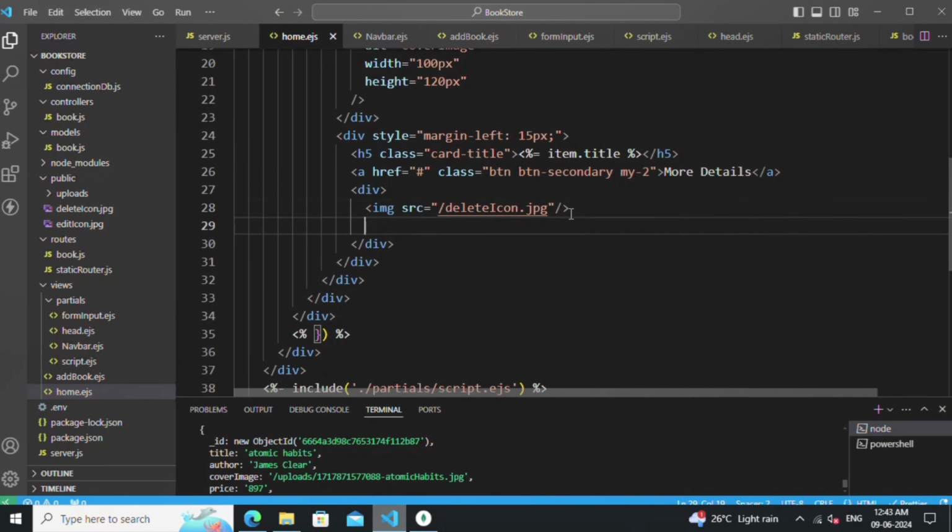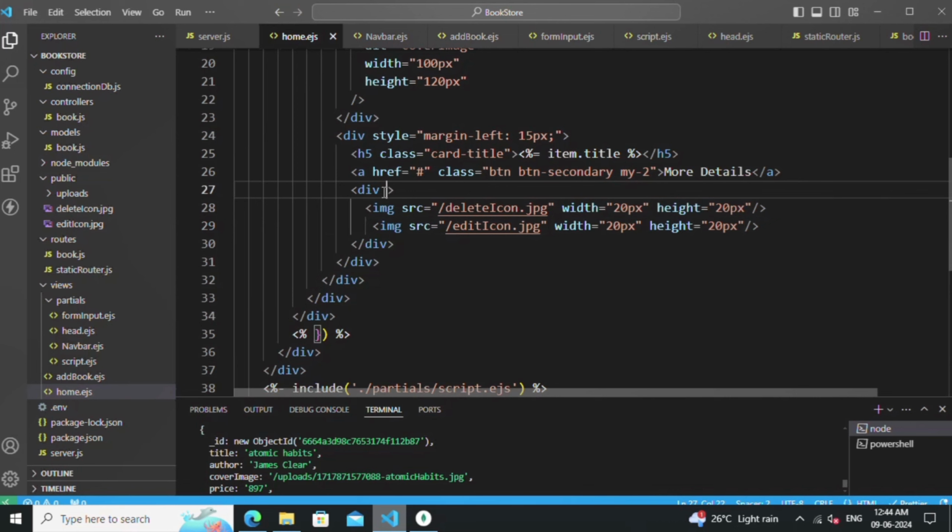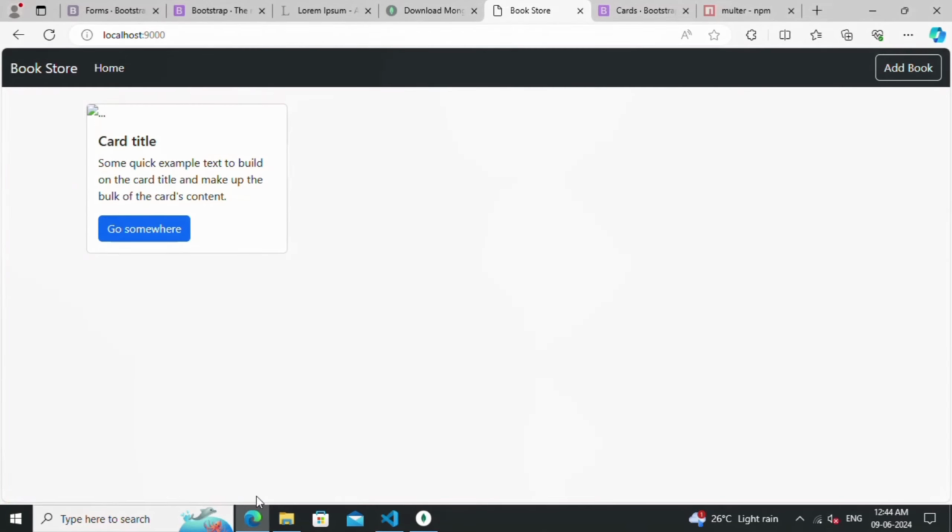I will copy this and paste it here for the edit icon. Also I will pass some width and height attributes. Let's say width is 20 pixel and height is 20 pixel. Let me copy this and paste it for the edit icon also. And we will add the property d-flex.